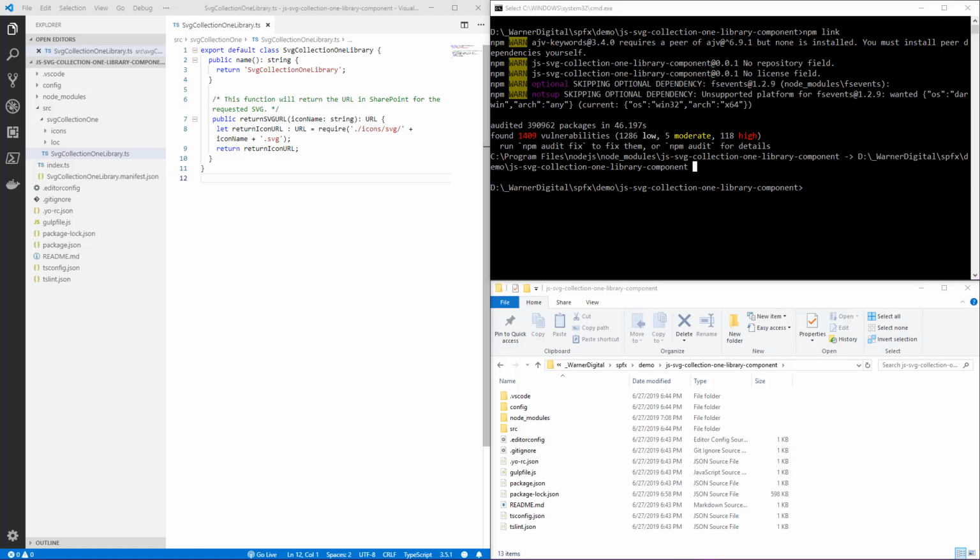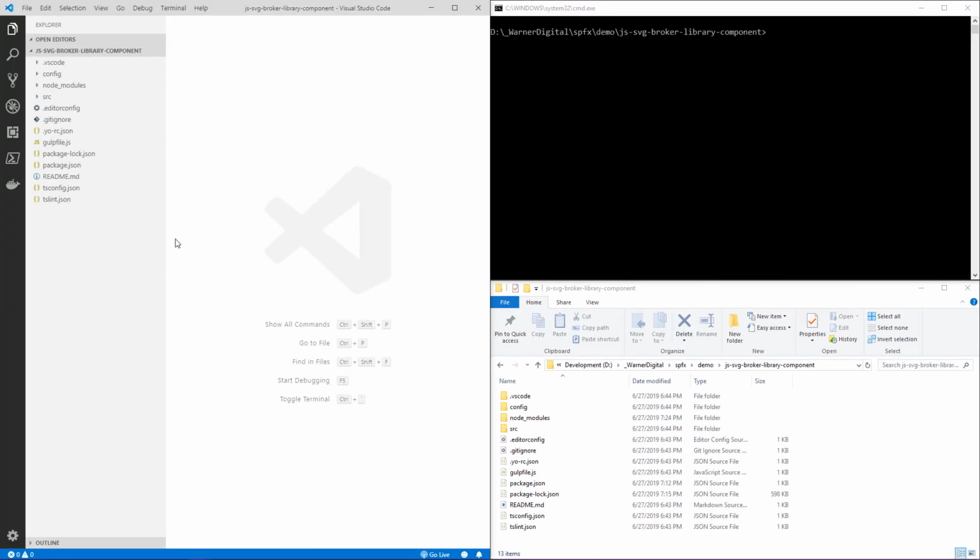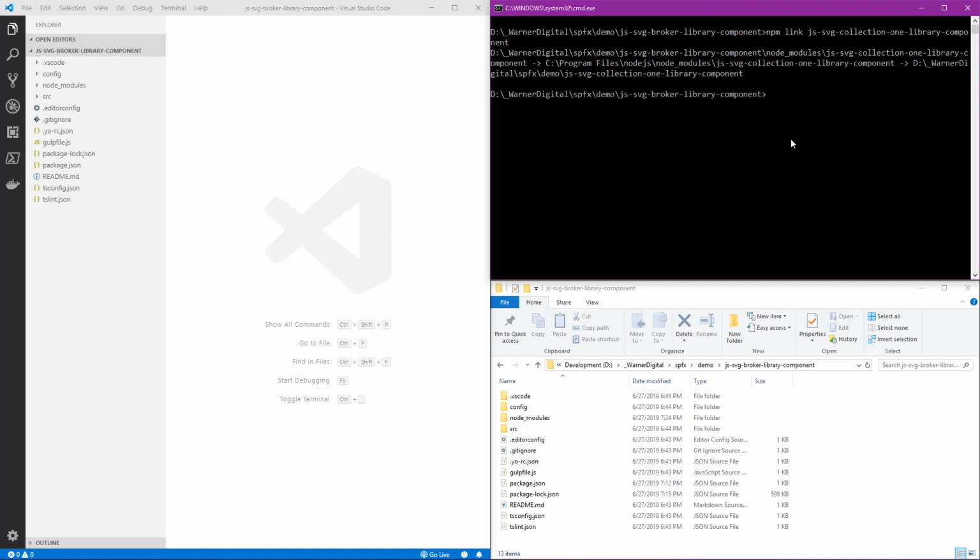So now let's jump over into a demo of setting up our broker library component to connect to this exact SVG collection 1 library component. So here we have a broker library component that I've created that will allow us to connect to the SVG collection 1 library component that we just built. To create the connection, we simply need to execute our npm link command, but provide the name of the collection 1 library component we just built. What this will do is create a connection from our local node modules folder in our broker library component to the library component we had just built for the collection 1 SVG files.